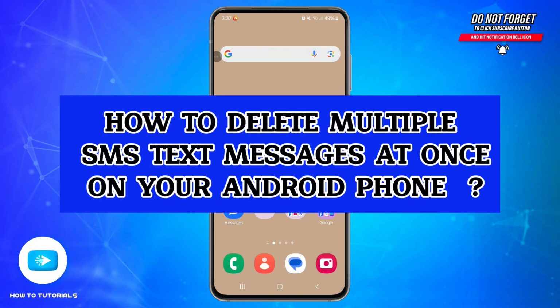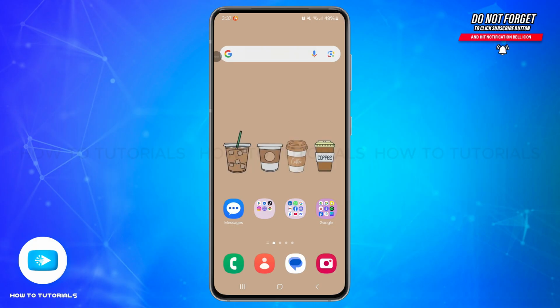How to delete multiple SMS text messages at once on your Android phone.